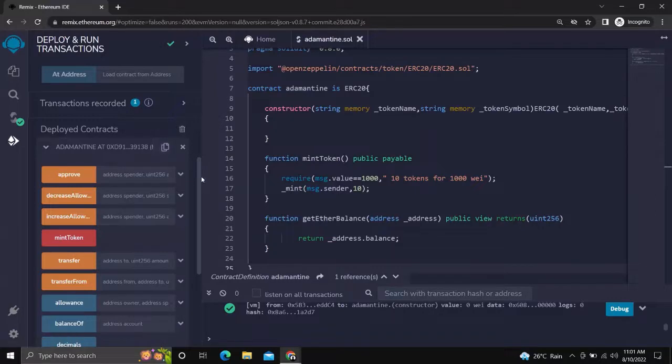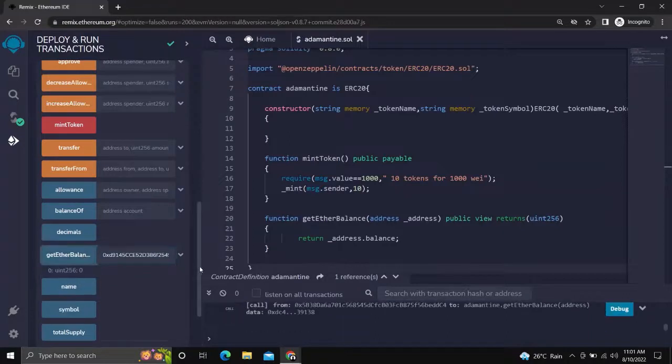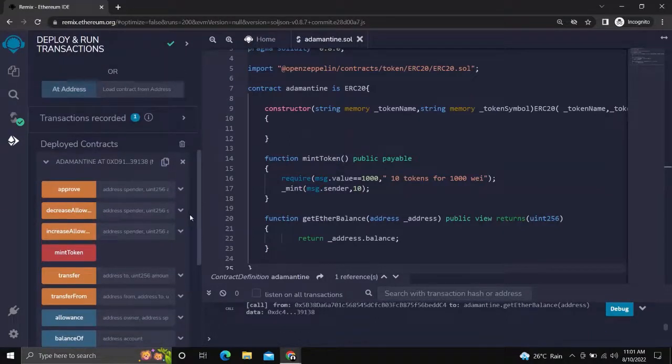Let's check the contract Ether balance. It is 0. Now we will change the account and mint a token.